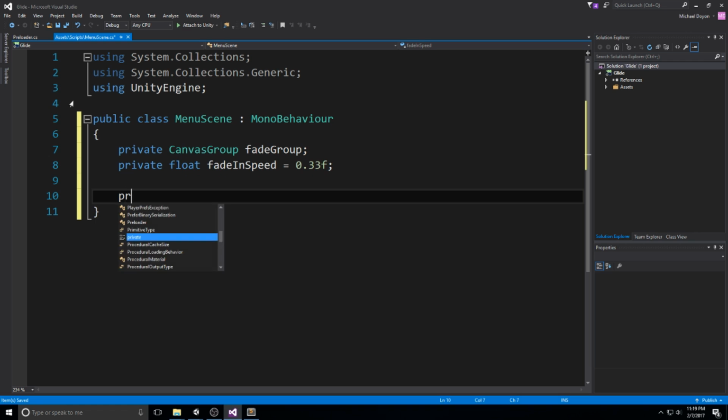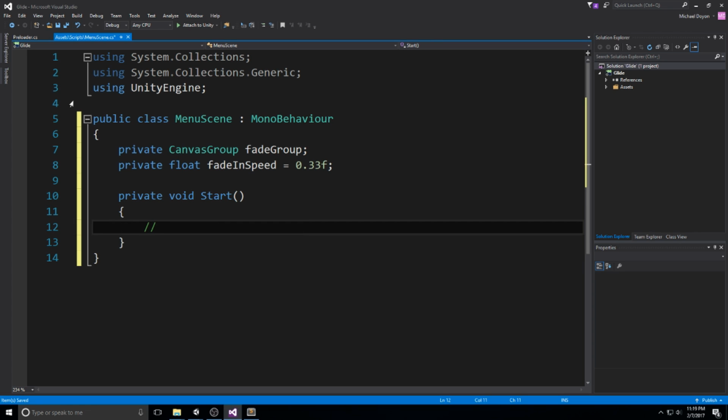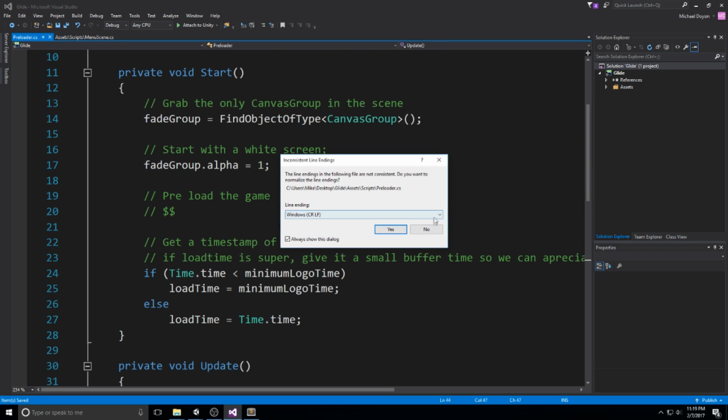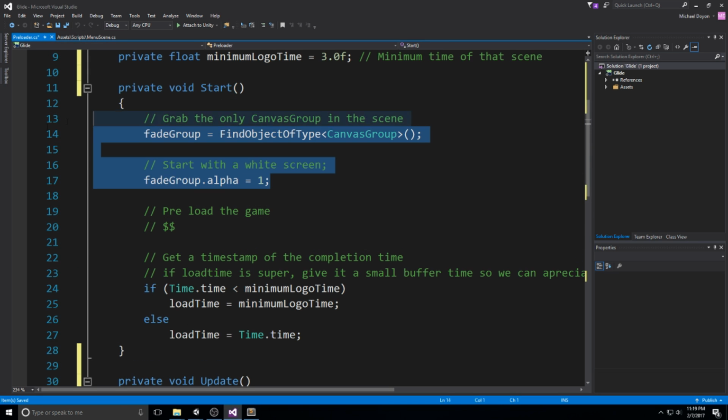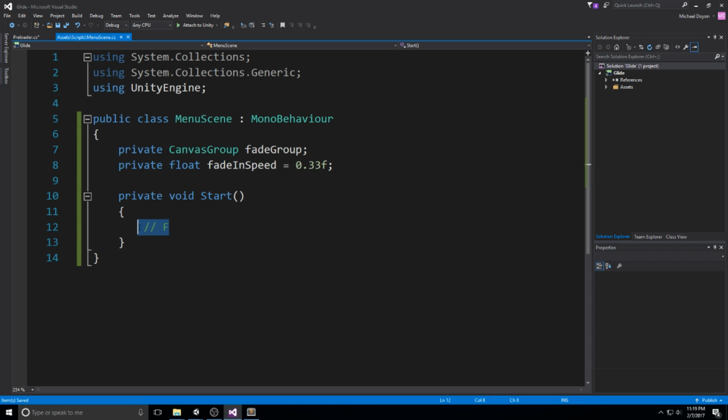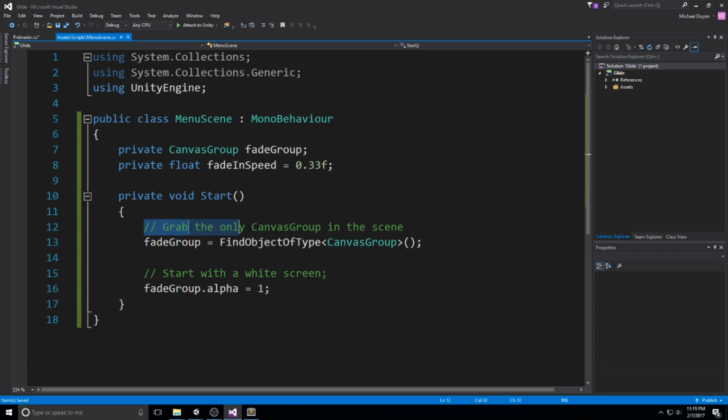So what I want to be doing right here in my private void start is simply find and set the fade to white, just like we did in the very first line of the preloader. So actually, you know what? We can actually copy this from this very script and just paste it in here. So grab the only canvas group in the scene and then set the alpha to 1. Because when we're going to be doing our editing, we don't want to be seeing our alpha. Even though it's default on 1 right now, we're going to be putting it on 0, and just make sure we toggle it on in the start.